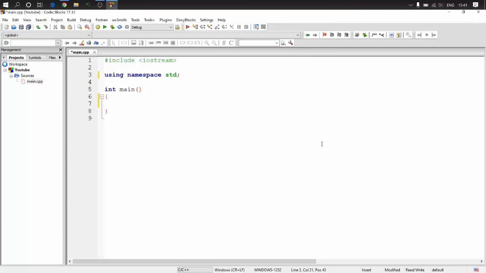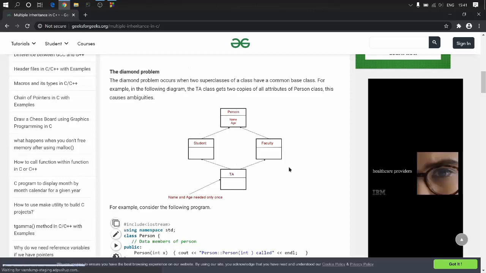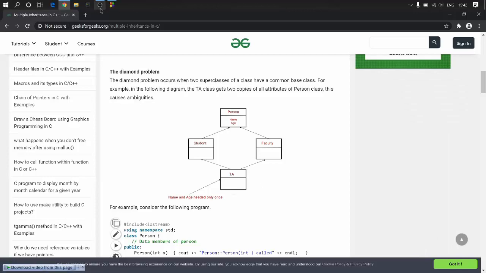In this video, we'll solve the diamond problem which we discussed in the previous video. If you remember, I referred you to a particular website where the diamond problem is beautifully illustrated. The diamond problem is where you have a base class or a parent class from which multiple classes are inherited, and then you have another child class which uses the inherited classes as its parent classes. So let's quickly create a program version of this.